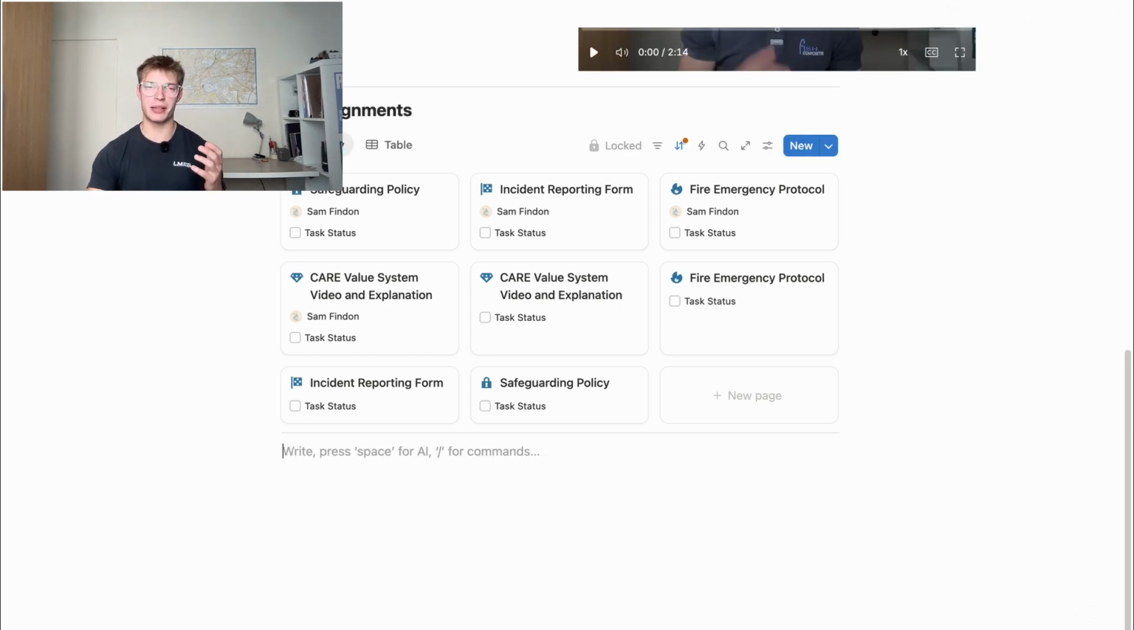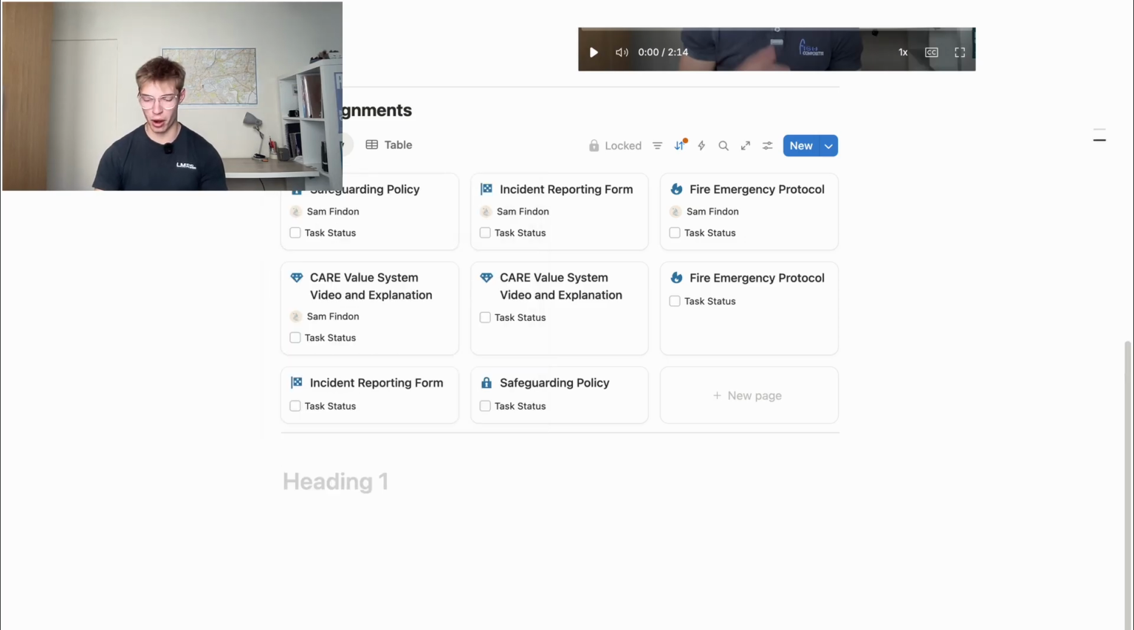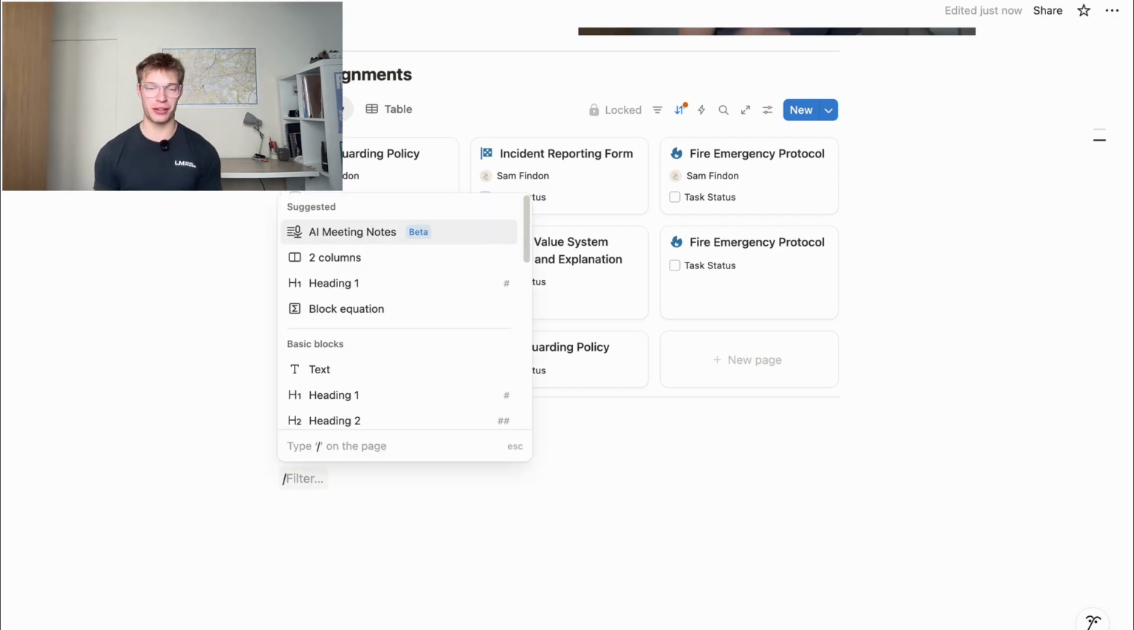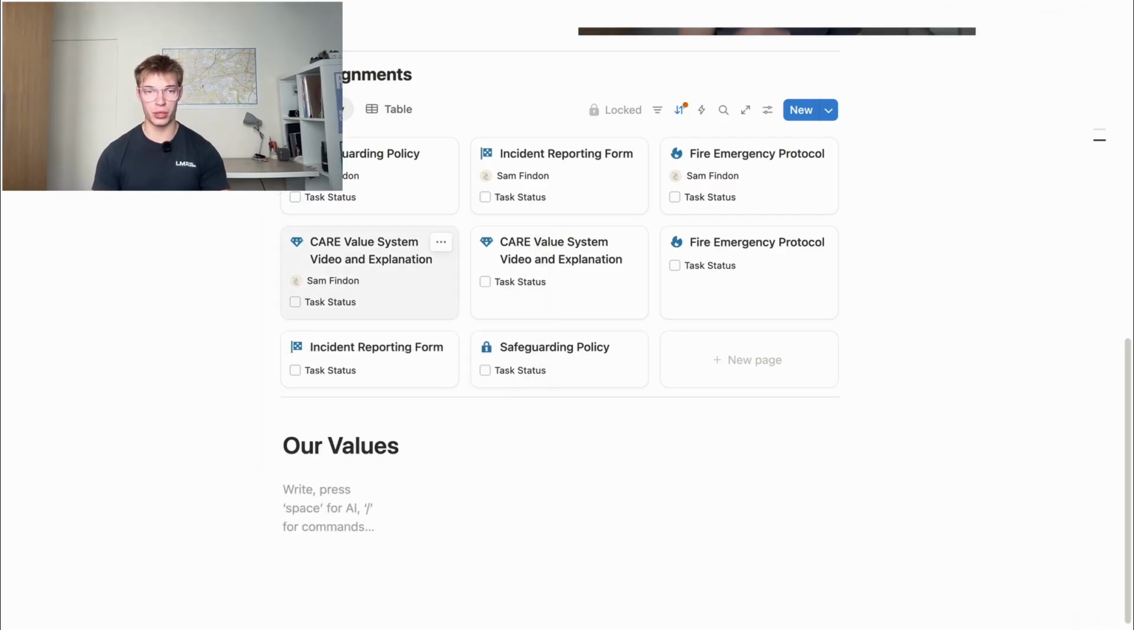Now that we've got the database in place, we're going to do our 3 dashes again. We're going to do /1 for a new heading, and the heading is going to be our values. So in this made up Bright Start company that I've got, we're using a care value system. So C, A, R, and E each stand for different things. Because I've got 4 company values, I'm going to do /4C. If you had 2 values, /2C would work. And you'll see now that I can add these 4 things in. Once I've added in the values, I'm going to show you how to make things look a bit better.